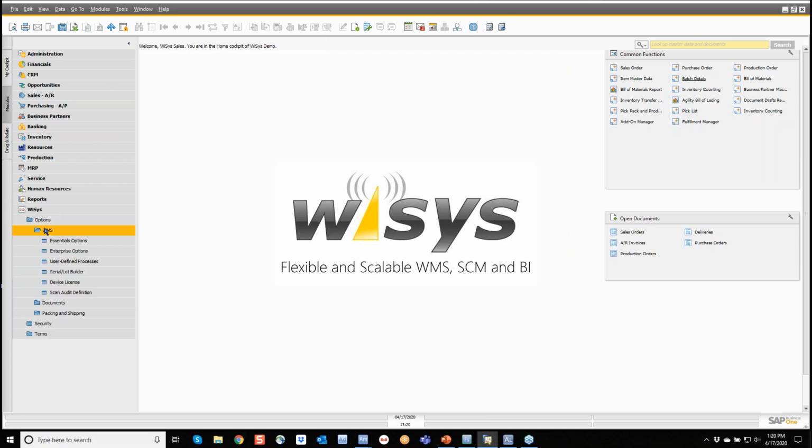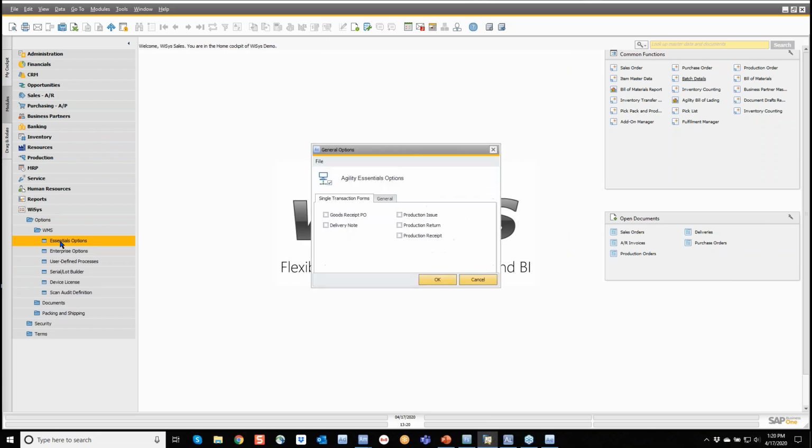Within Business One, there's all kinds of options, and I'm not going to get into all the details of them, but just some simple things like, do you want the expiration date for batch items to show up on the handheld device for the operator to fill in? Do you want the manufacturing batch number as well as your batch number to show up?